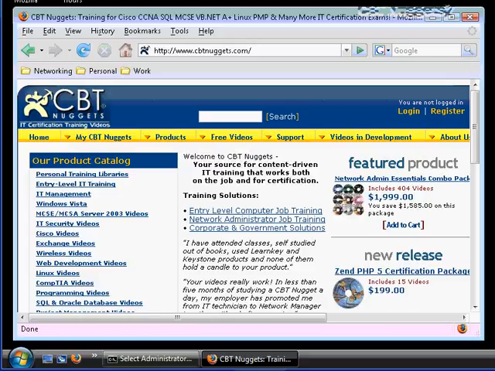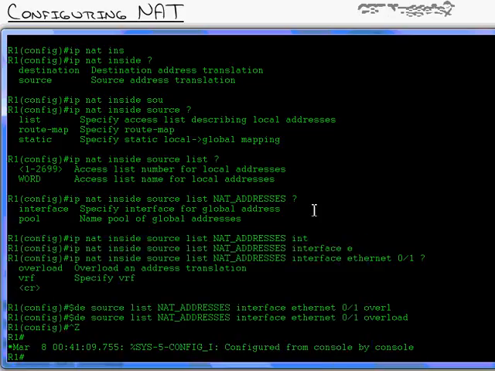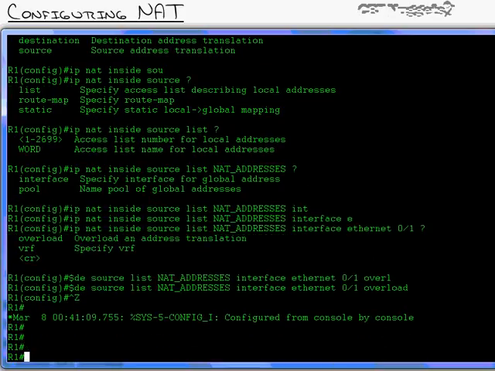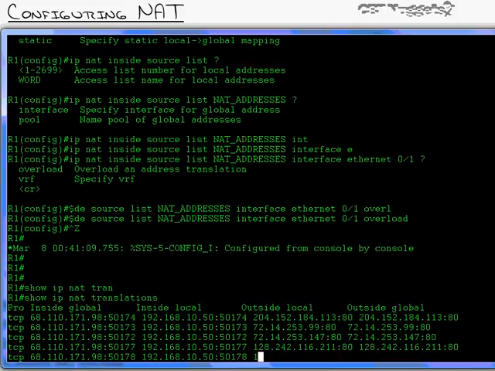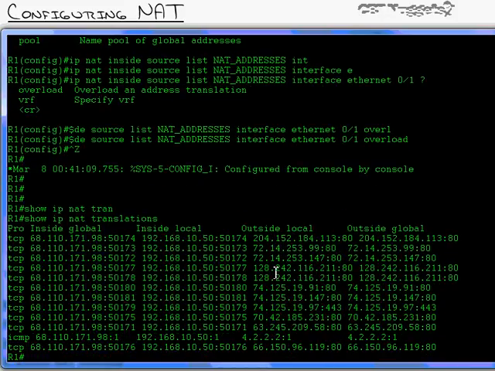Now check this out. I'm going to take this another step and start verifying. Now on router 1, we now have NAT translations going through. Watch this. I'm going to do show IP NAT translations. Oh my word, look at that. Look at this.